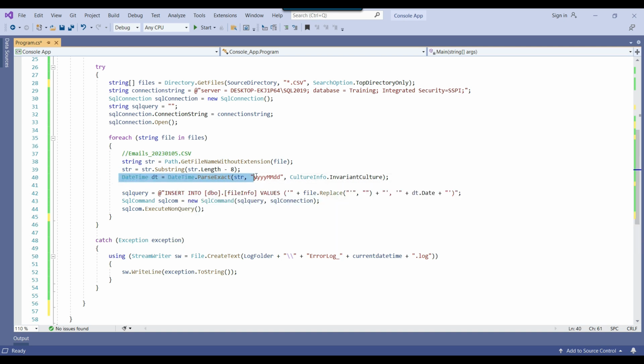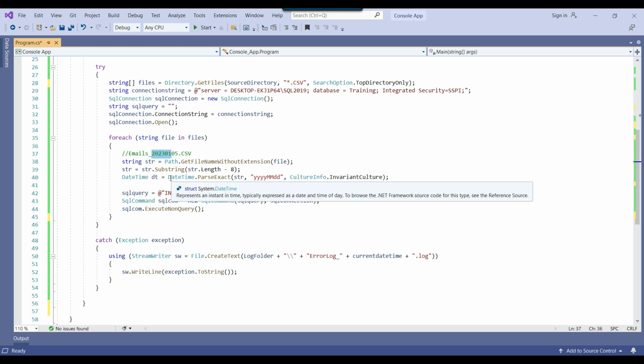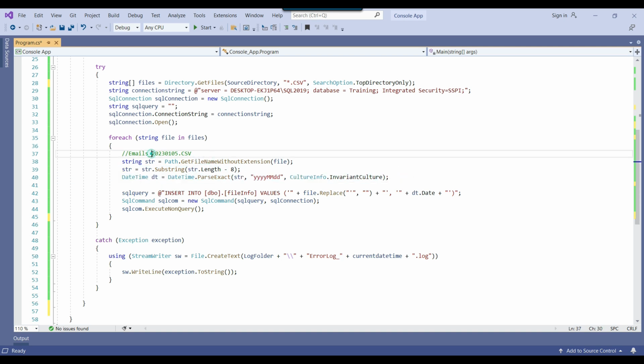Now in this particular line I'm parsing the string value using DateTime.ParseExact, in this format, and it converts this string value into a DateTime value. Okay, so this is the most important part, these two lines. So in your case, if the date is in another format, you need to extract the date accordingly, and provide the proper length here. Sometimes the date can be in the middle of the file name.